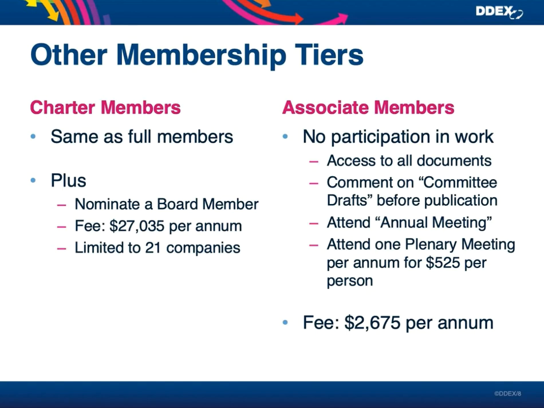And the third group is the associate members. These don't participate in the work exactly, but they do have access to documents, and as with all DDEX members, are able to comment on committee drafts when we publish them. They can attend the annual meeting and can attend plenary meetings under certain conditions, and they pay a flat annual fee of $2,675 per annum.